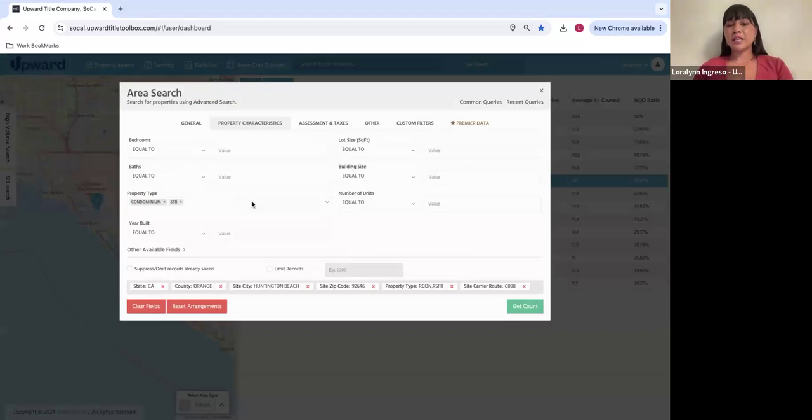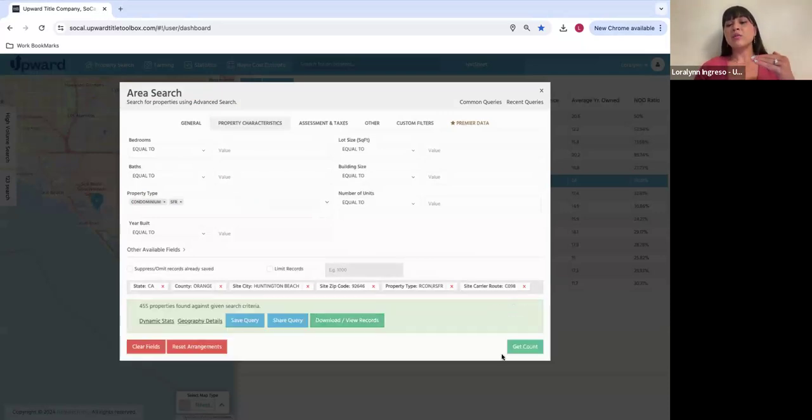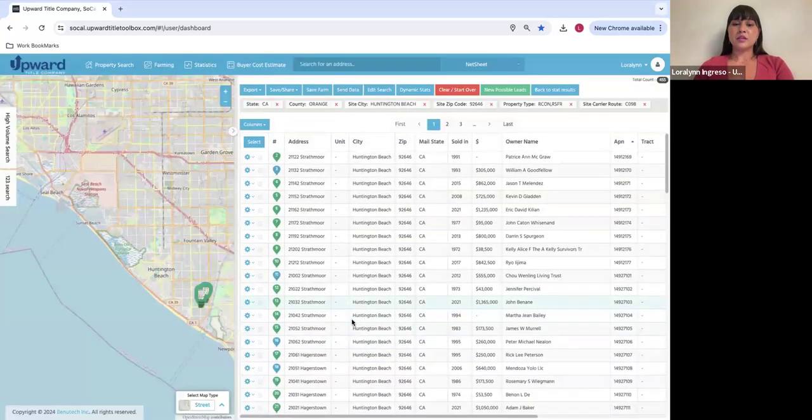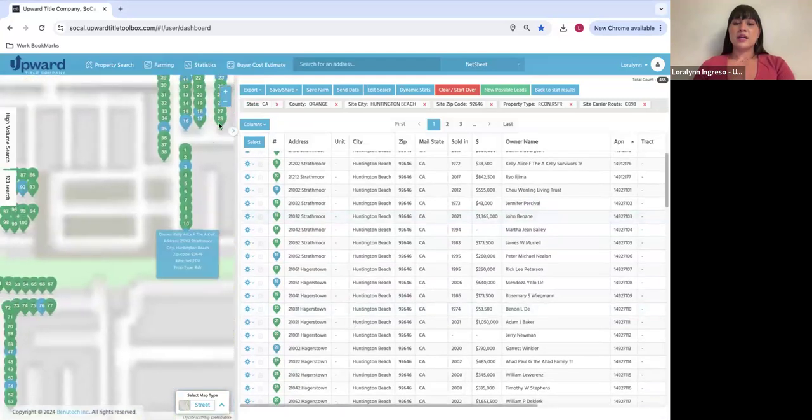And now we're going to see a list of all the properties itself, because right now we're just seeing a list of carrier routes. But when I press download/view records, so I press get count, it told me 455 properties were found, which we knew because it said down there already. Then to see the list of properties, I press download/view records. Nice. Okay.